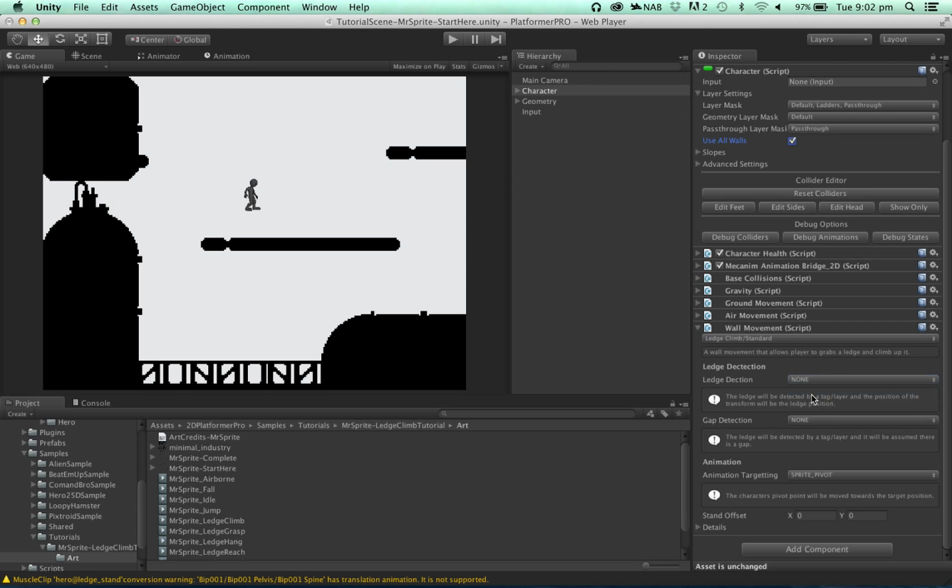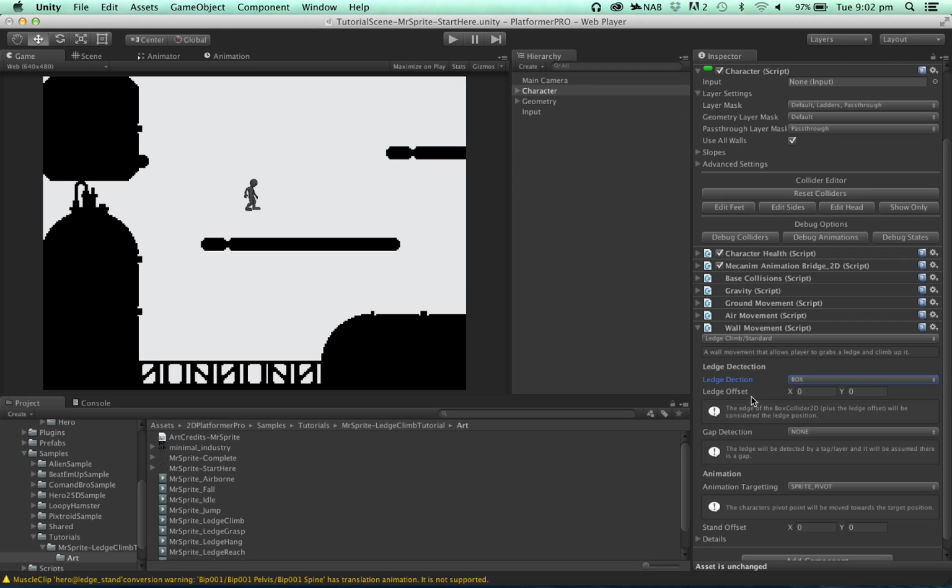Another option is box, which is similar to 2D PC, in which the edges or the extents of a box collider are considered the edges of the ledge. The third option is circle cast, where basically when we think there's a ledge, we cast a circle in the direction of the ledge and find the very edge point. So this works with any kind of collider.